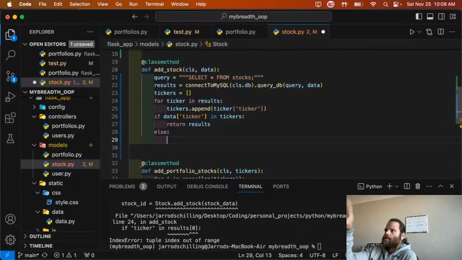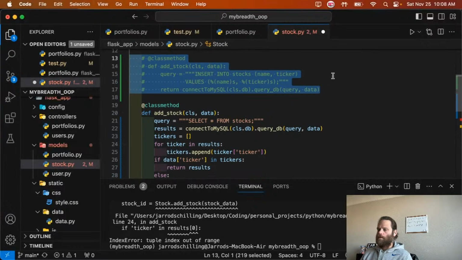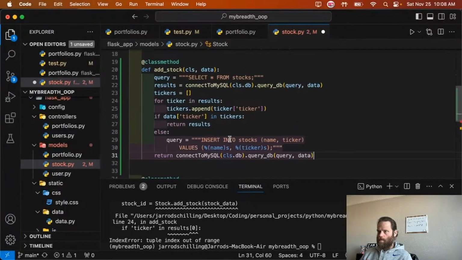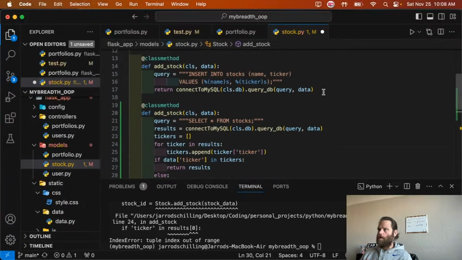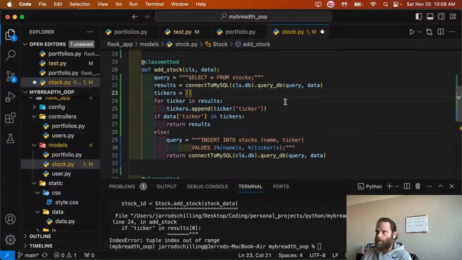Okay, so we'll make the list. So select star from stocks. We will pull out all the tickers. Then if data ticker is in the tickers, great, we'll just return the results. Else, we will save it. So let's copy this back in again. We will turn this back off again. All right, now I think we're good.